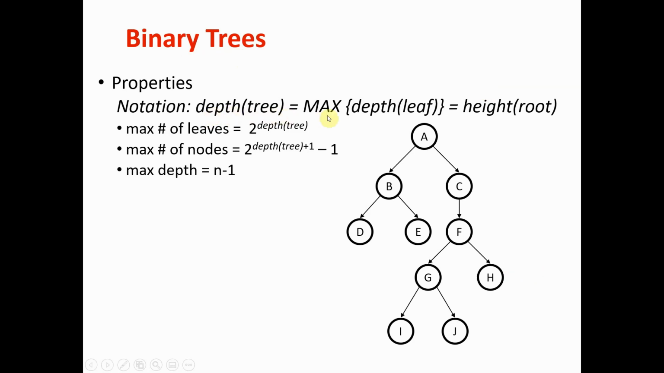Okay, in a binary tree, the depth of the tree, which is the same as the maximum depth of the leaves, is also the height of the root. The depth of the tree is the same as the height of the root, or height of the tree. Okay, the maximum number of leaves that you can have is 2 raised to the power depth. The maximum number of nodes that you can have is 2 raised to the power depth plus 1, minus 1. Okay, and the maximum depth that you can have is n minus 1, right? This would be the case for a skewed binary tree, where you would have the maximum depth possible. You can verify all of this, right? We're going to see more about these first two properties, but this one is easy to verify, so you can verify it yourself.